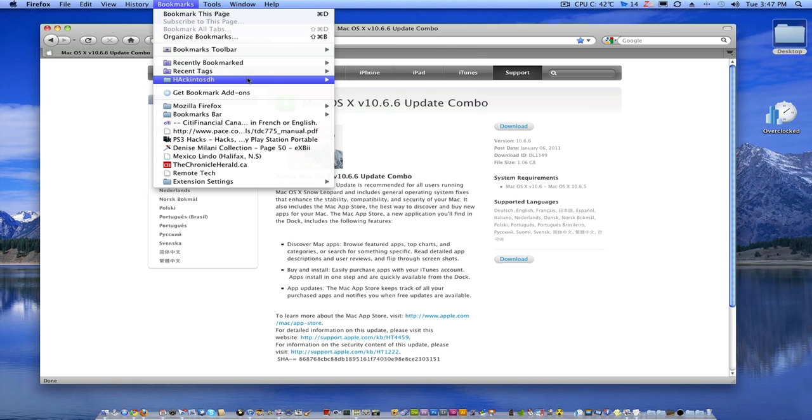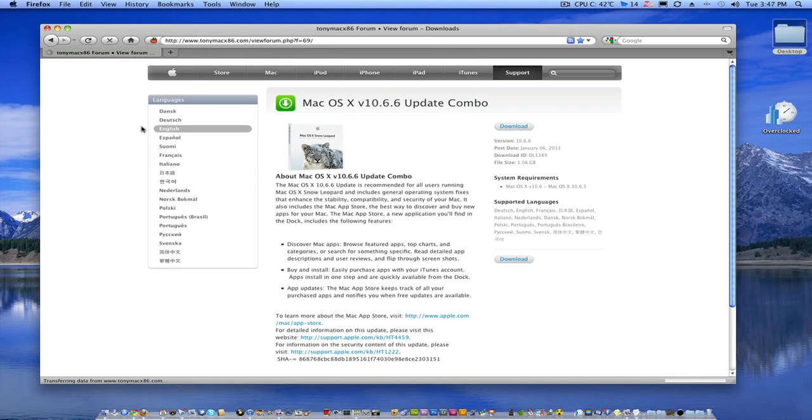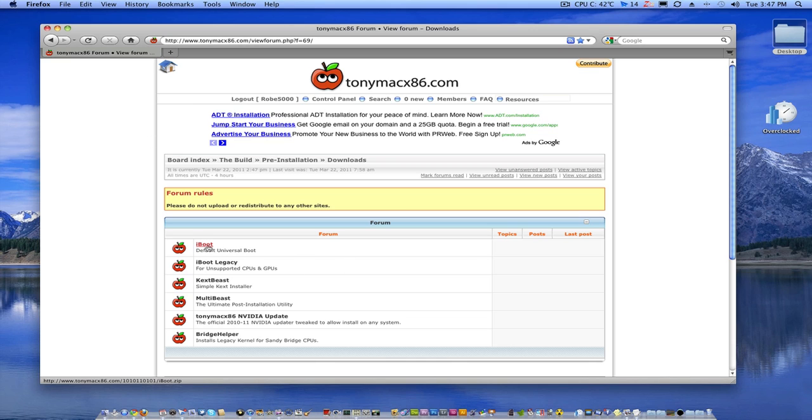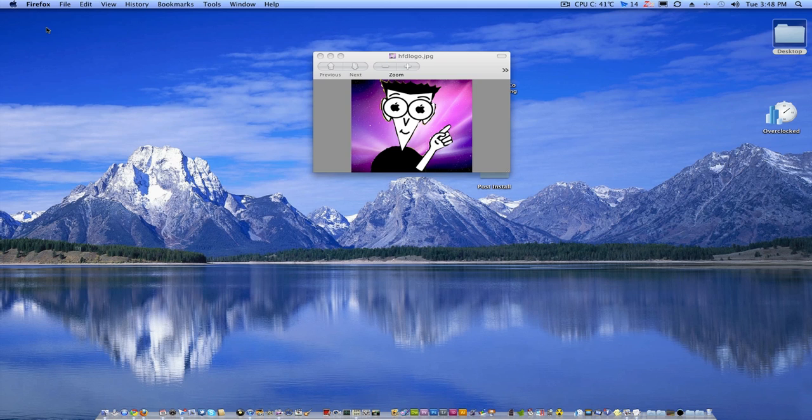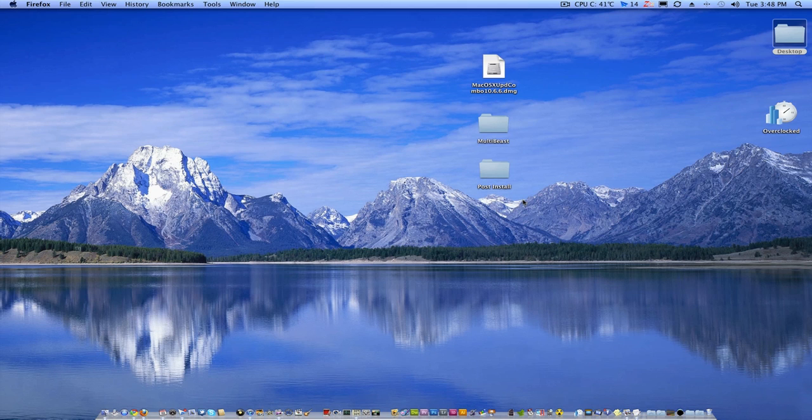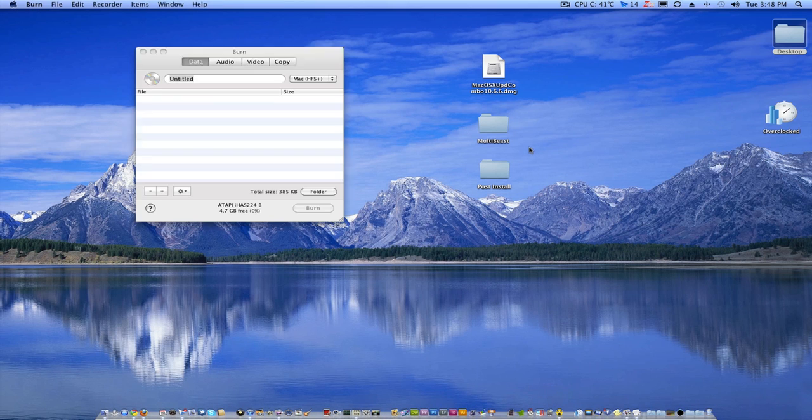And then you want to go ahead and download Iboot and Multibeast. If you haven't checked out my last two videos, it shows you how to get and burn Iboot, sorry, it shows you how to get it and burn it on Mac and Windows. And then you want to go ahead and download Multibeast and then unzip it. And once you got that done, we're going to burn those to a disk.